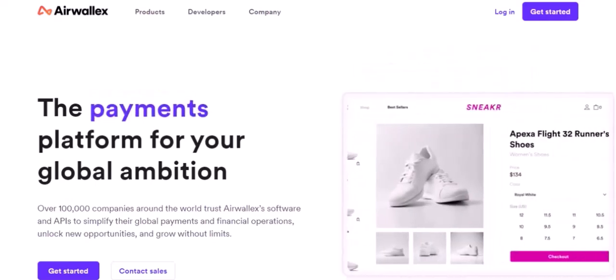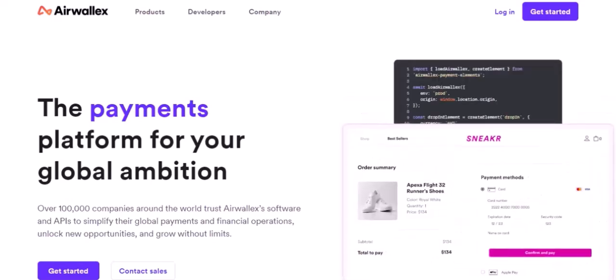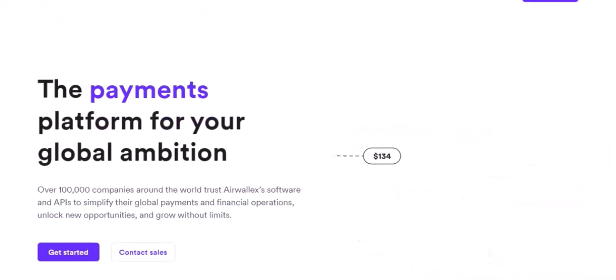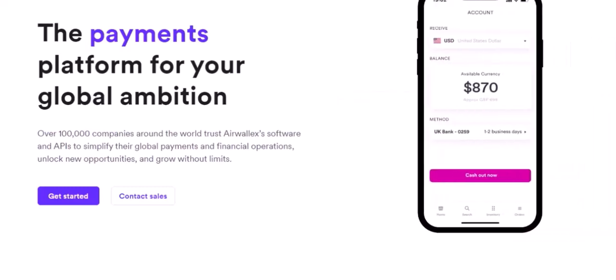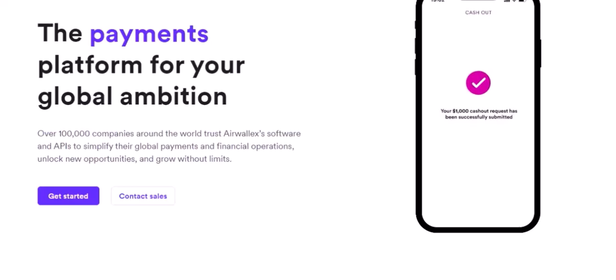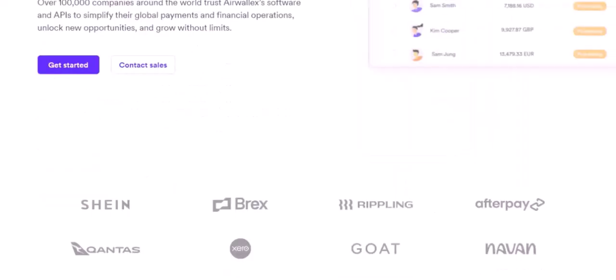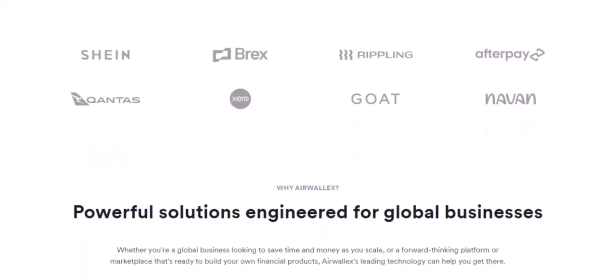Sign up. Click on the Sign Up button. You'll be prompted to provide some basic information about your business, such as your company name, email address, and phone number. Verify your identity. Airwallex takes security seriously. You'll need to verify your identity by providing some documentation, such as a passport or driver's license. This is a standard procedure to comply with regulatory requirements.